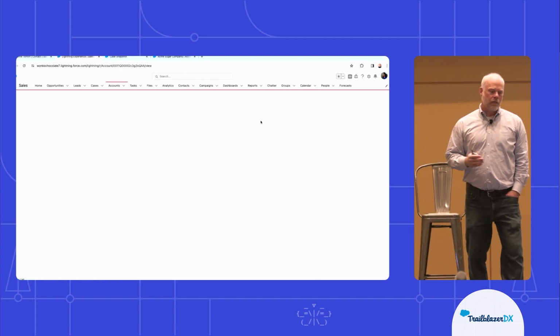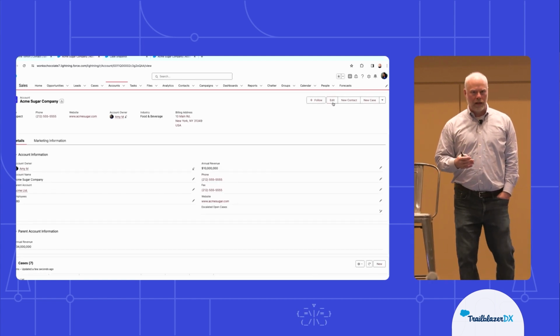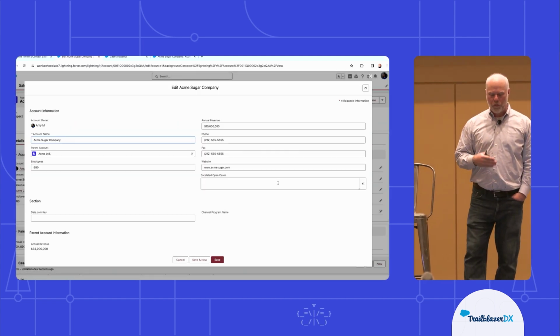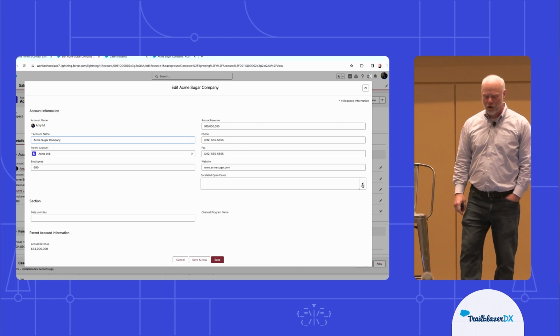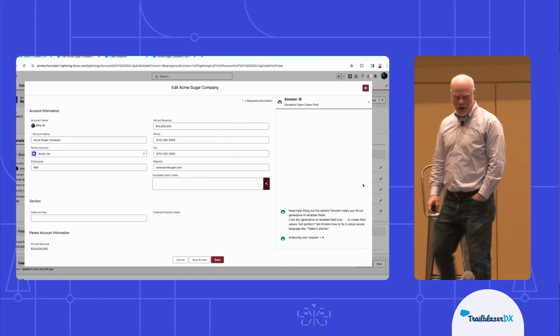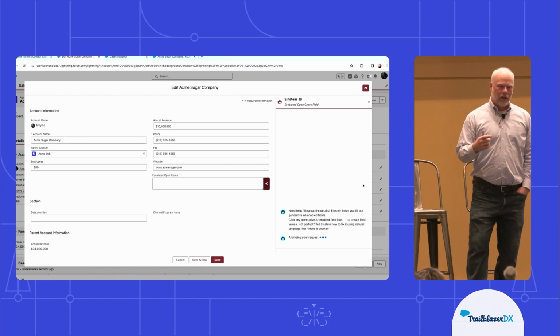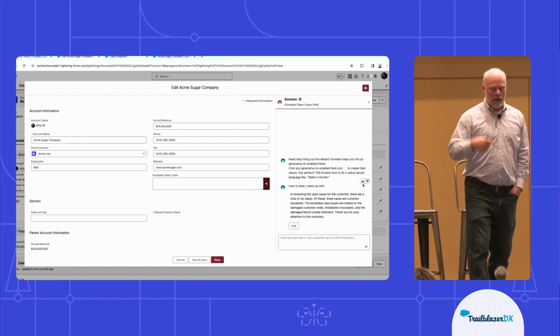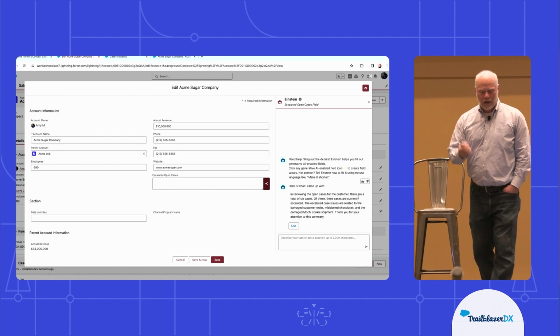So again, we're on Acme Sugar Company. They've got a number of open cases. We want this to summarize what's open. We go ahead and edit. You can see the new magic button here on Escalated Open Cases. We're going to go ahead and hit this, and it's going to come up with this Einstein sidebar. It's looping through all the cases, and here's what it came up with.